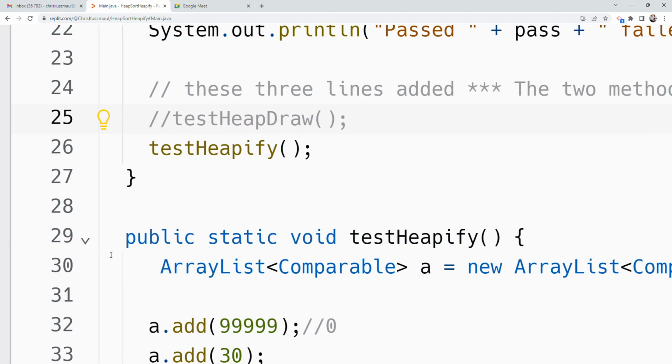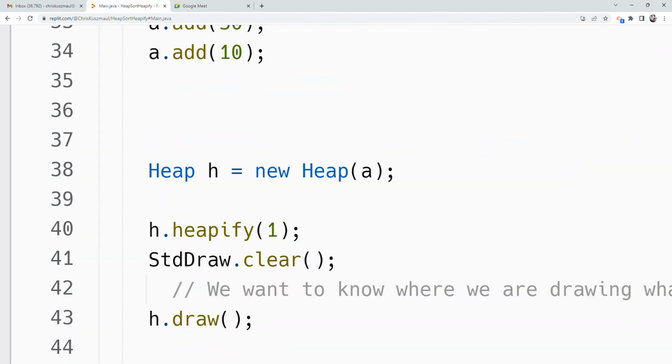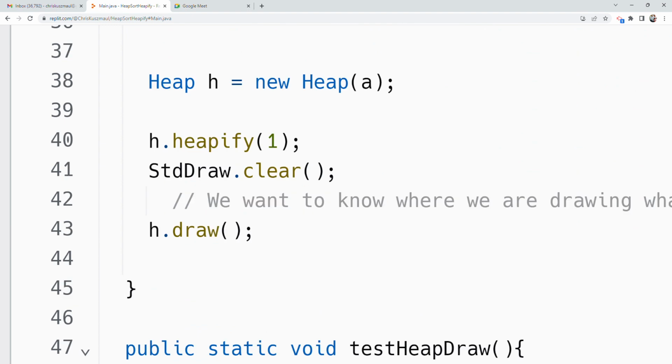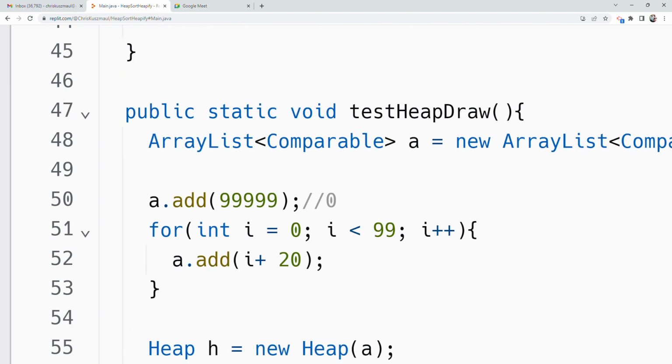As you can see here in the code, test heap draw is commented out. It runs, but both test heap draw and test heapify actually draw a heap, and we'll show you that in a moment. Let's take a look at test heap draw first. So we're going to leave test heapify. We're going through some code right here, lines 29 through 45 are test heapify.